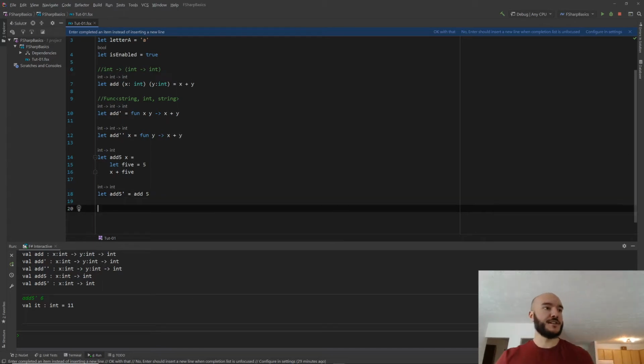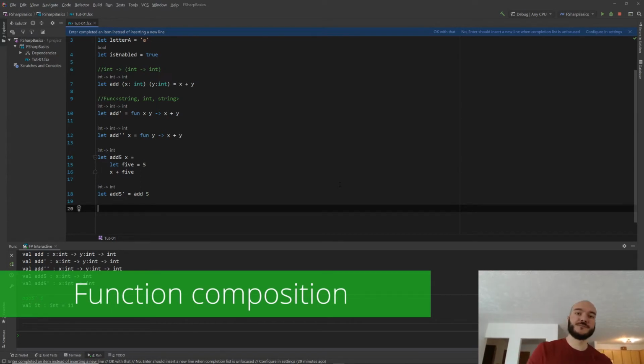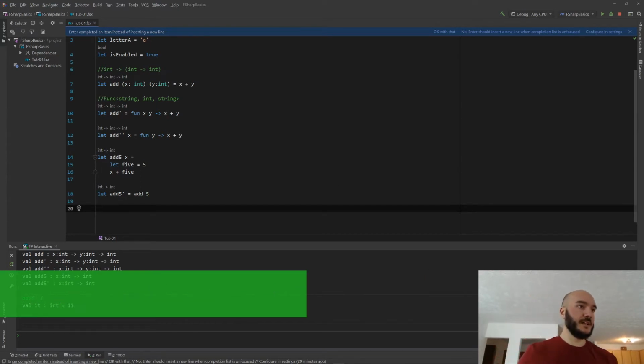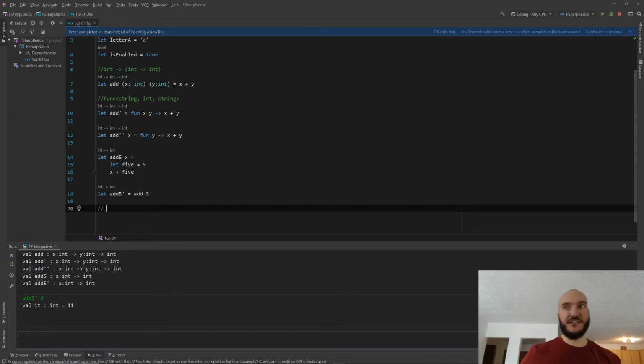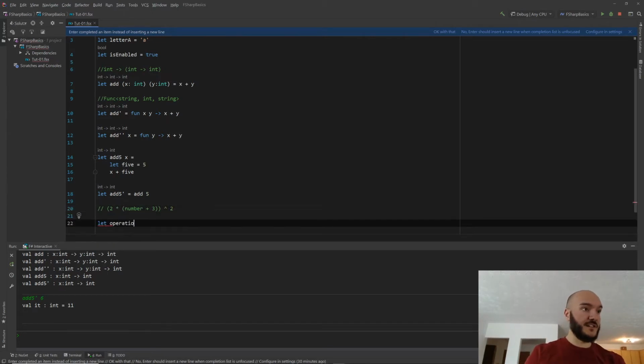So we have functions. What do we do with them? We can actually combine functions together. So it's a very powerful thing. Let's say in this example, I have a math operation. So in math, I have a number, and I want to do plus 3, and then I want to multiply that result by 2. And then I want to raise that result to the power of 2. You can actually just directly copy this if you want. So let's say let operation. This is the operation I'm talking about. And I have a number, and it's going to be equal to this.